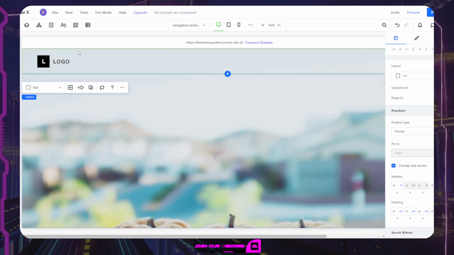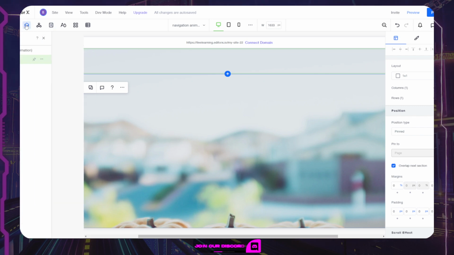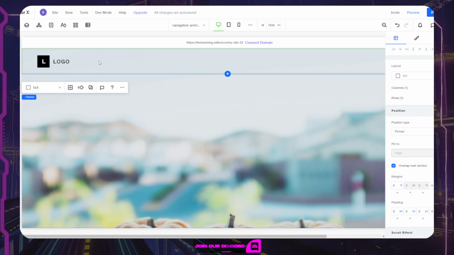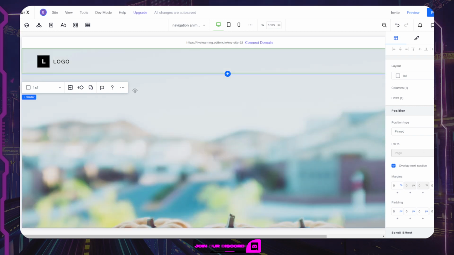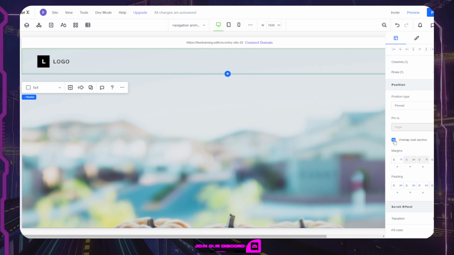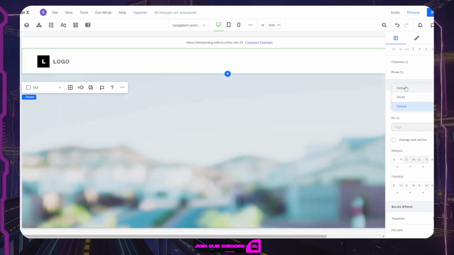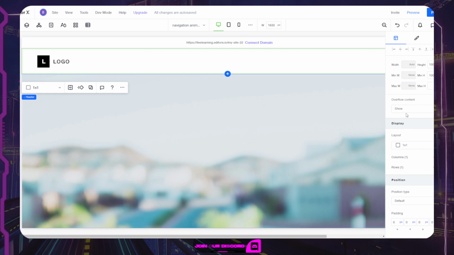So as you guys can see, now this navigation will literally be right on top of the section that we have here in our layers, which is why now there is no white background behind the navigation bar. If I unclick that, the background of the navigation is white, but if I overlap, it is overlapping the image now, which is perfect. And now when I switch this from default to pinned, we actually get some extra options here.